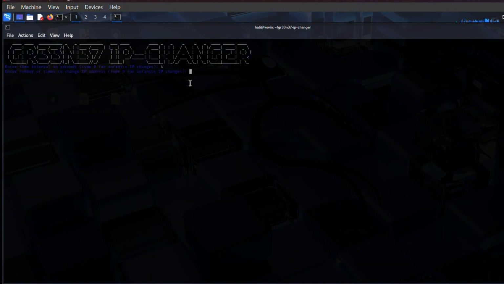Then it will ask you for the interval time in seconds. Type 4 and press enter. That means your IP will now change every 4 seconds automatically. This uses proxies or VPN routes set up in the tool, keeping your traffic random and private.